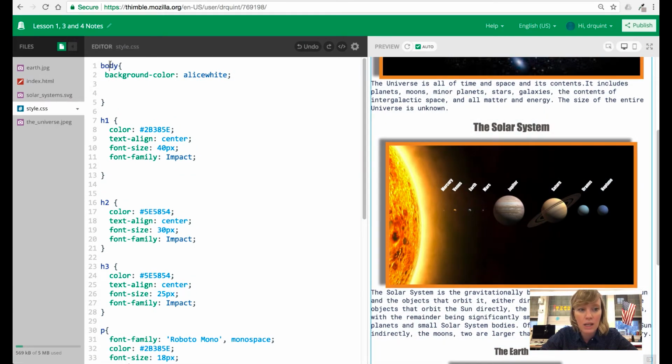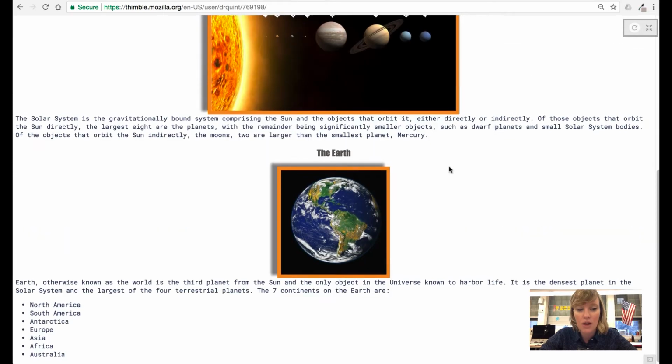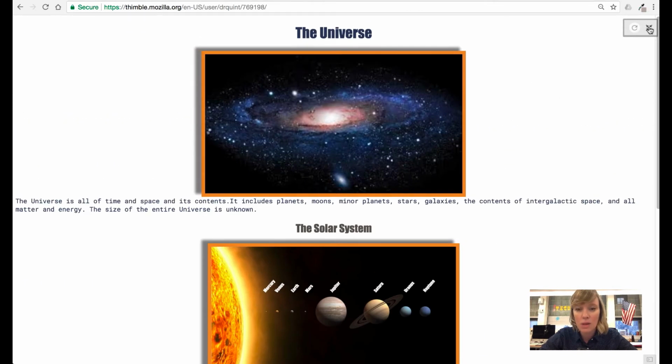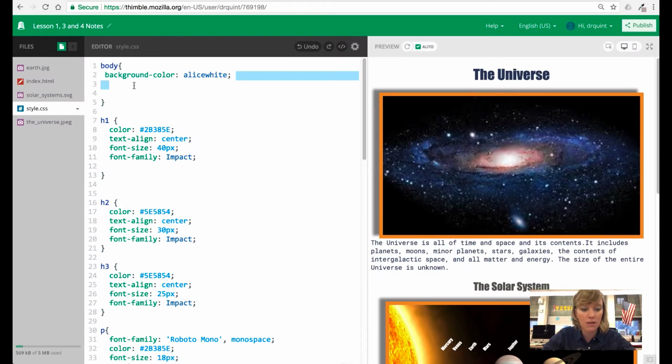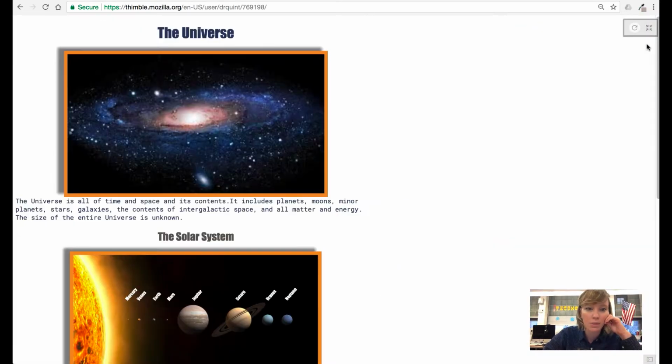Okay, and now when I click on the body element, you'll notice that everything on the screen is in this container that's the body element. Right now it's just the height and width of all the objects in it. So I'm going to make the body element narrow itself down by giving it a width. Let me give it a width of 1000 pixels right here, and I'm going to show you what happens.